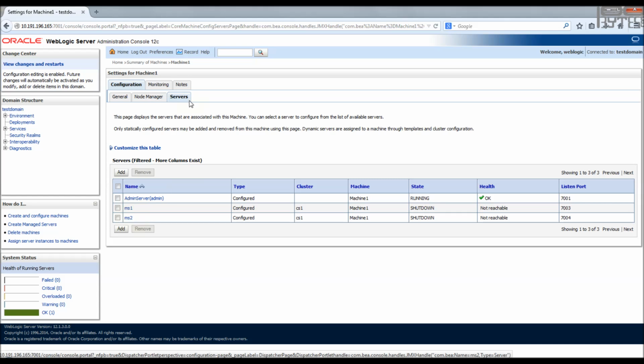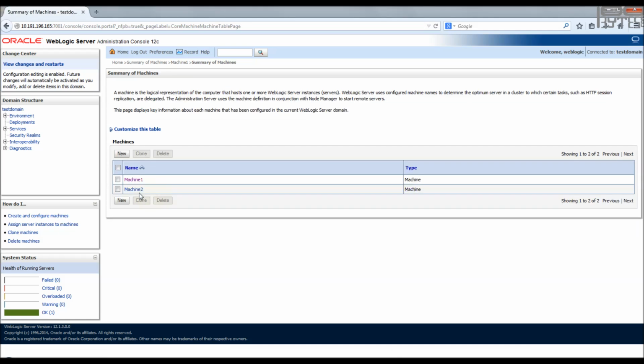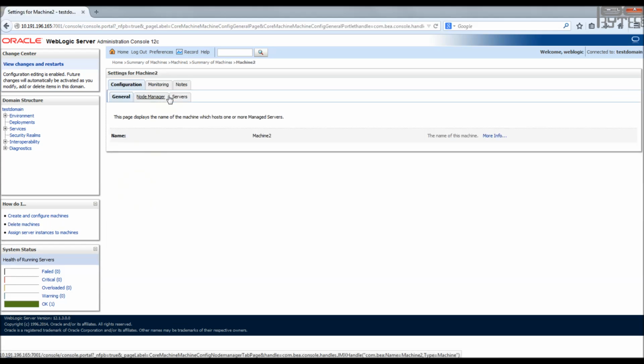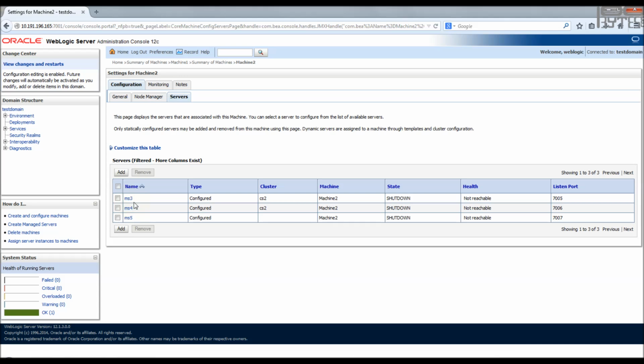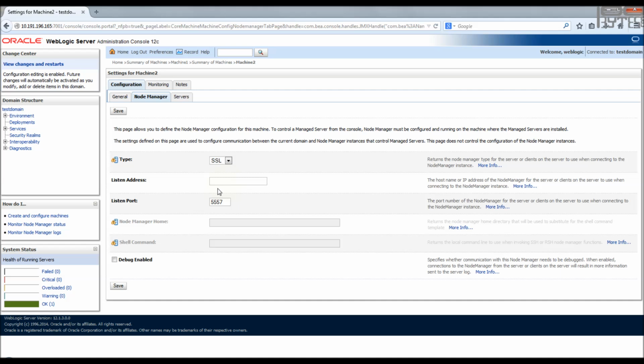Now it has only admin server, manage server 1, manage server 2. And in machine 2 you will see which servers get assigned: that is manage server 3, manage server 4, manage server 5. And in the node manager, if it is the default, it will be 127.0.0.1. In this case its listen port is 557.